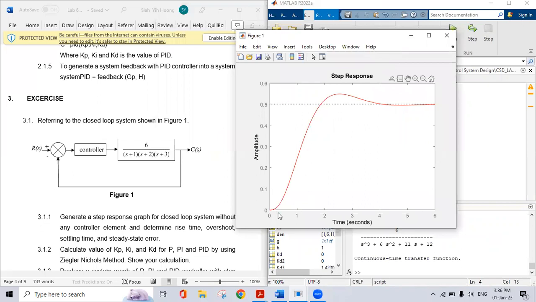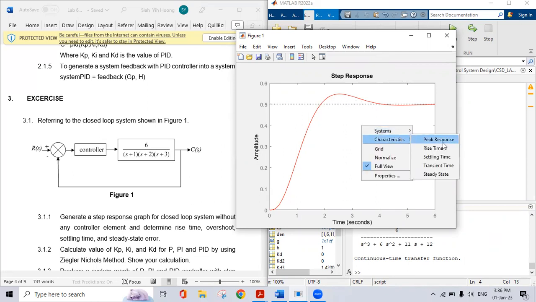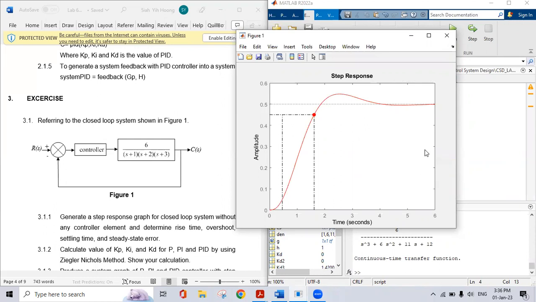The step response is as usual, nothing special, just that we can see it has an overshoot of 0.05 something. If you want to check the accurate parameters, we just have to right click and choose Characteristics. We can have the rise time, the settling time, the steady state, and also the transition time and other parameters. So we can check right here.